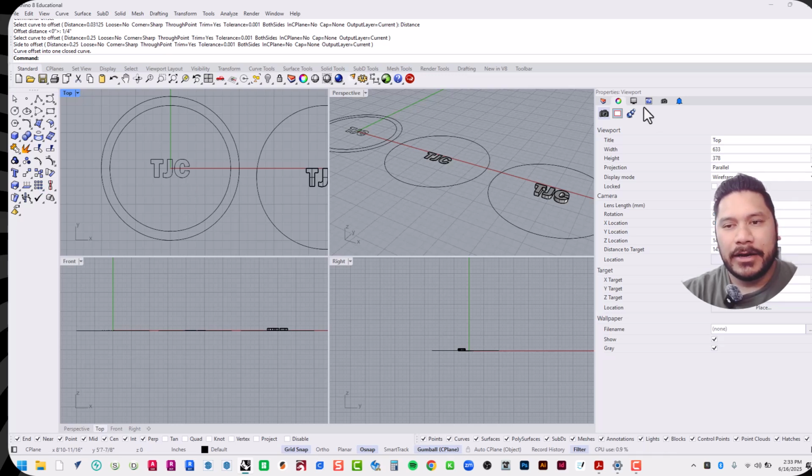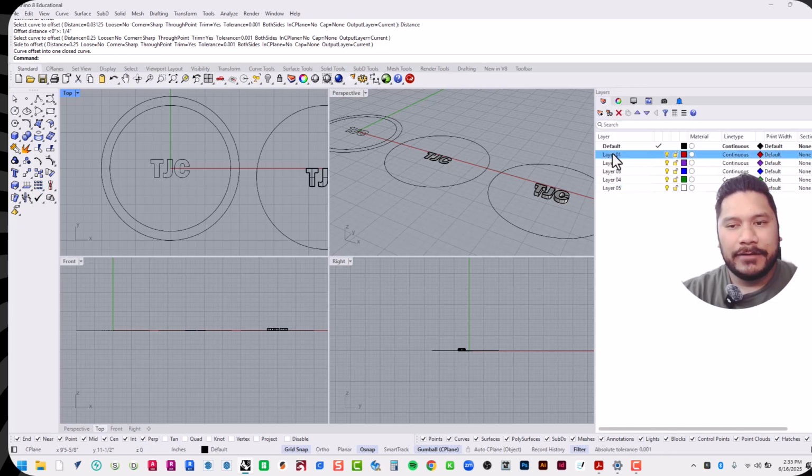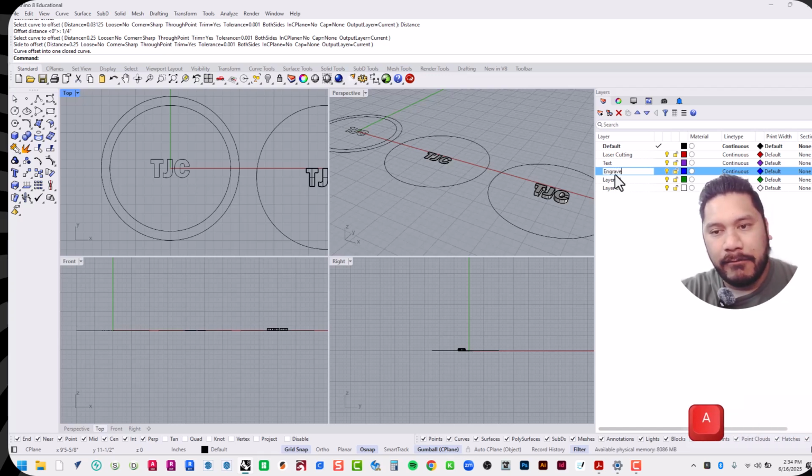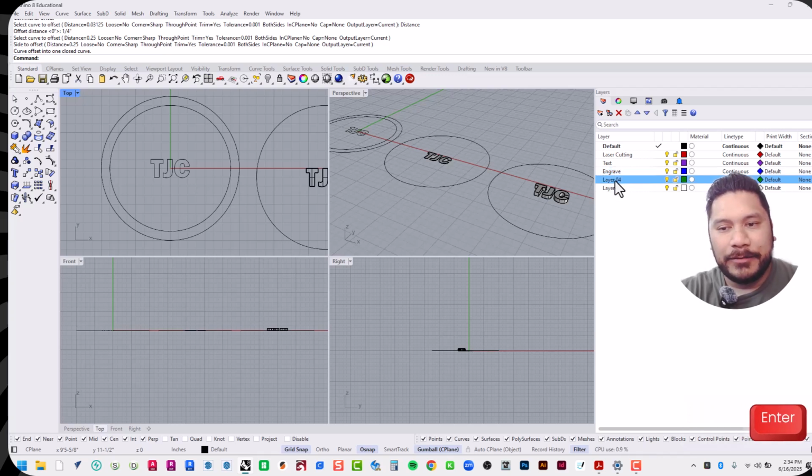Okay, and this layer 02, I'm going to change to text, since this will be for my text. Then this one will be for my offset, so it'll be engrave. And then this one I'm going to call cut. Now I want all 3 of these layers to be sub-layers of laser cutting. So I'm going to click and drag them all into laser cutting, and now you can see I can collapse and expand this.